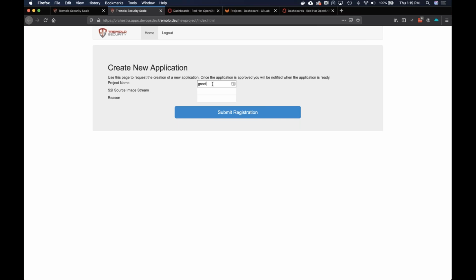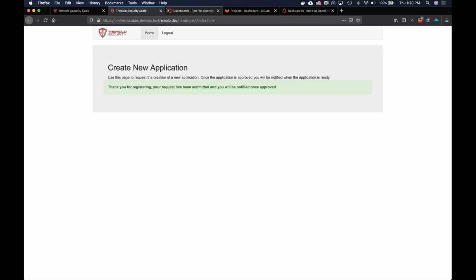So I'm going to go ahead and create a new project called Greetings 11. Now, here we're just typing in the name of the source-to-image stream that we want to use as our builder image. But had we had a little more time on the original POC, we could have very easily made this a drop down. And we're going to do this for the demo. So I'm going to submit the request.